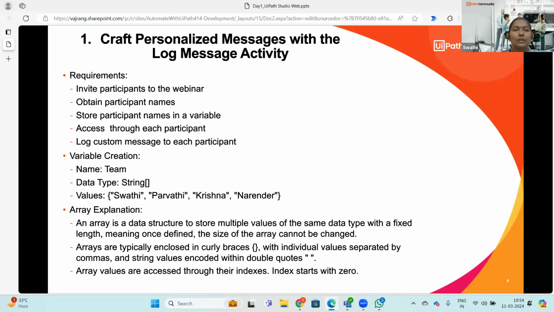And array values can be accessed through their index. Each index starts with 0. Index starts with 0 actually. And remember, when you are giving values to an array, it should be enclosed in curly braces, and each value is enclosed in double quotes and separated by a comma.